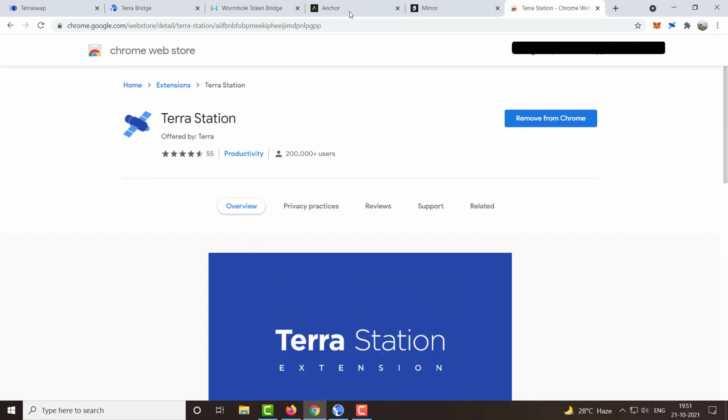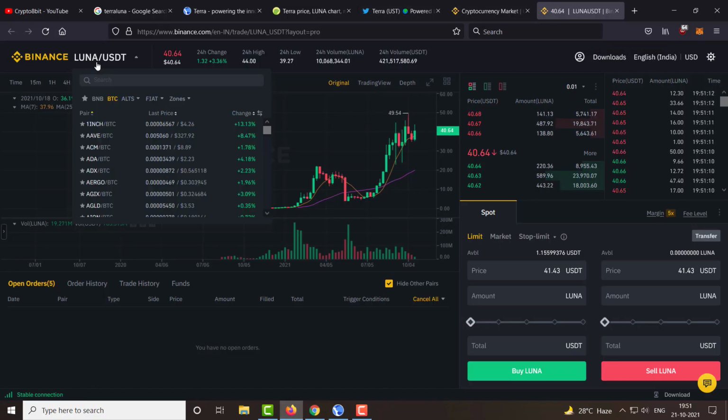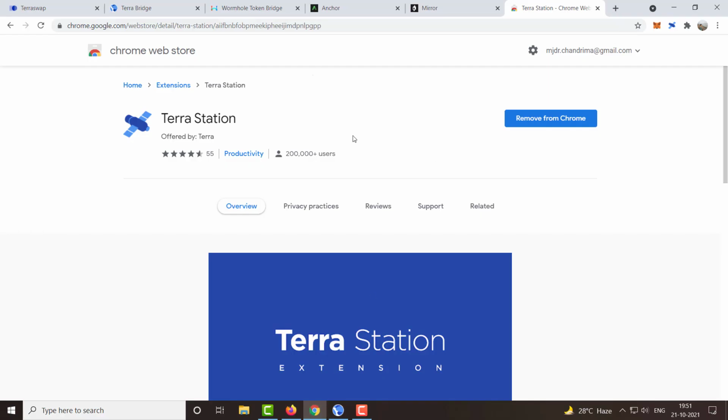Apart from this, you can go to Binance and you can buy Luna from there, and you can send these Luna tokens to your wallet of Terra over here. So this is how to first transfer Luna tokens from Binance to Terra.